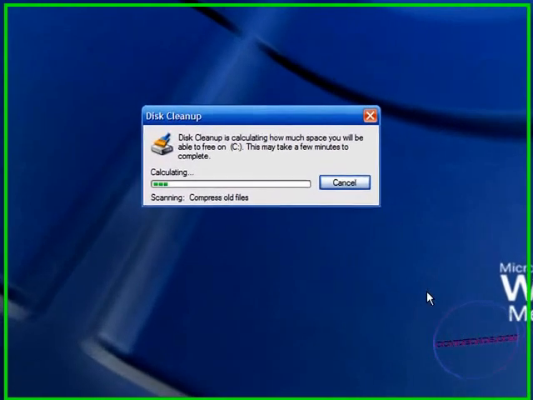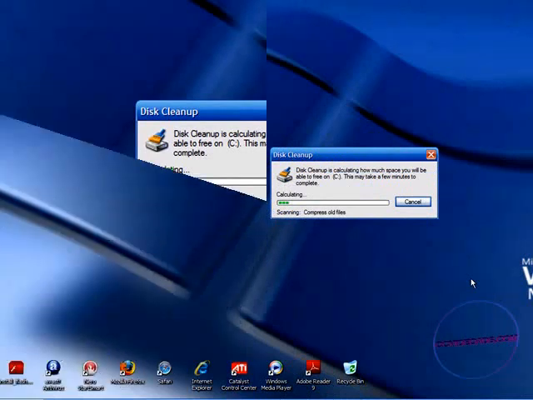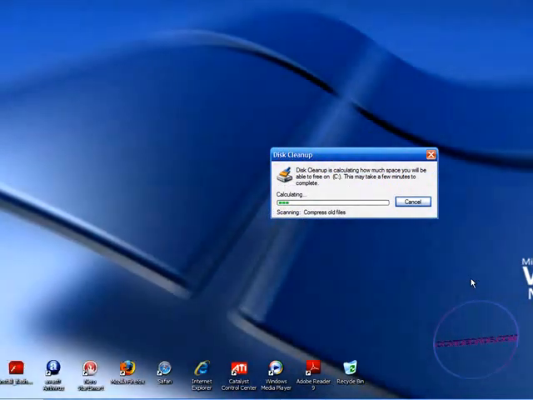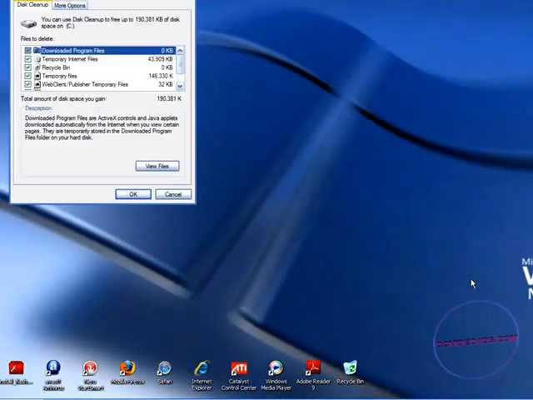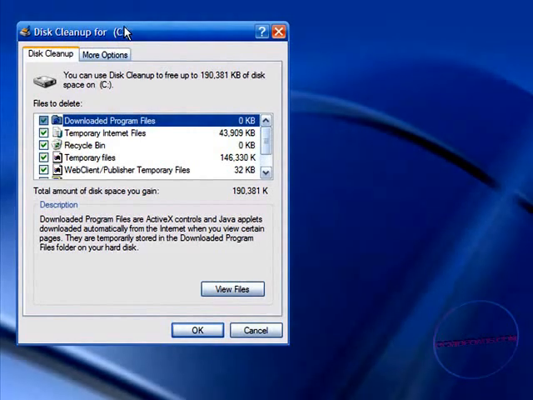This may take a little time before it finds everything, so just be patient with it. It will find everything and it will prompt up another box. Okay, this is the box that it prompts up. It's called Disk Cleanup for C.